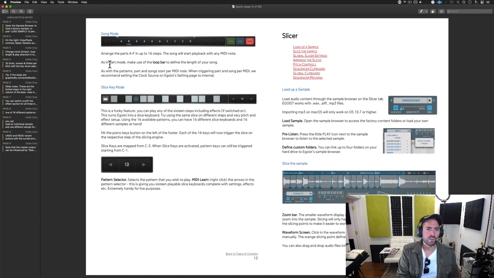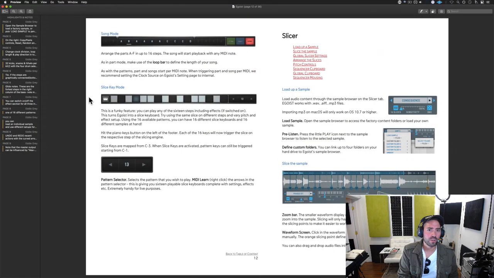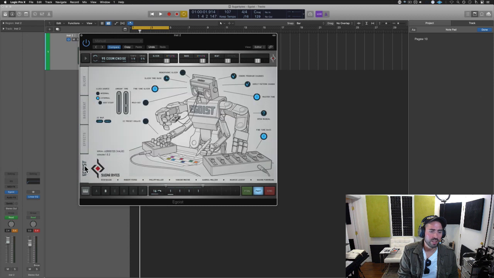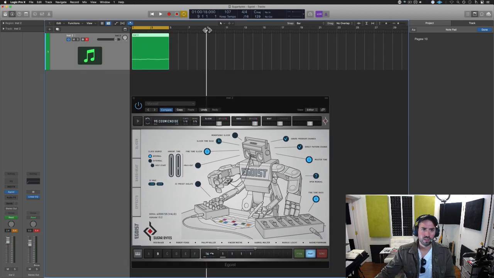As in part mode, make use of the loop bar. As with the patterns, part and song start per MIDI note. When triggering part and song per MIDI, we recommend setting the clock source in the EGOIST settings to internal. Right? Yeah, if you're triggering it with MIDI, they recommend you go internal. This seems to be working for me. I'm not sure what the difference between internal and external is. Here, can I record on internal? Let's check this out. Yeah, it looks like I can.